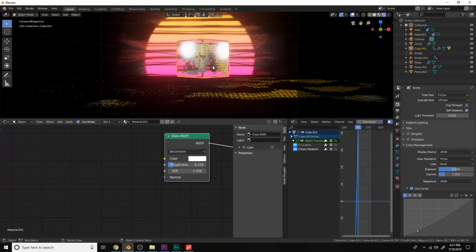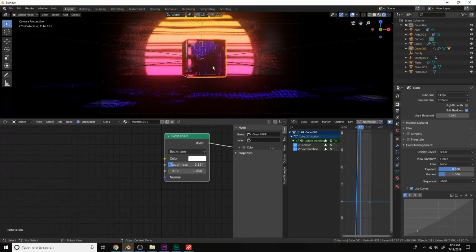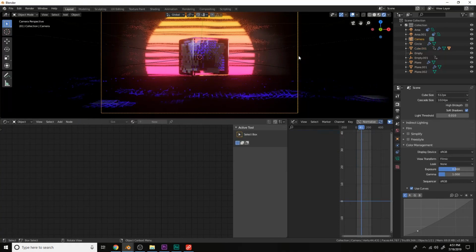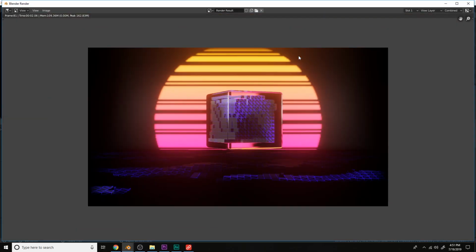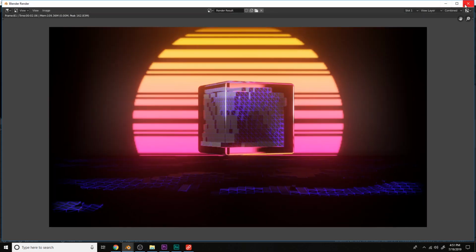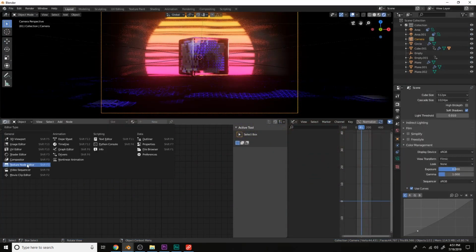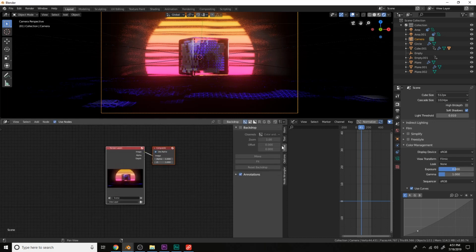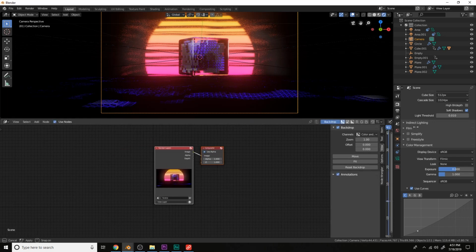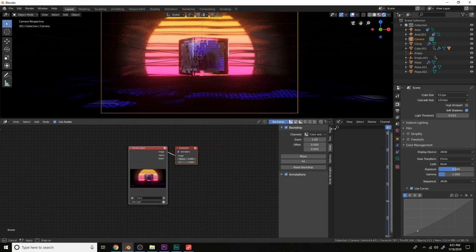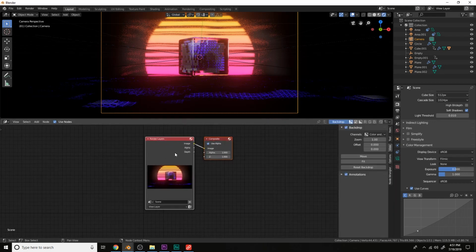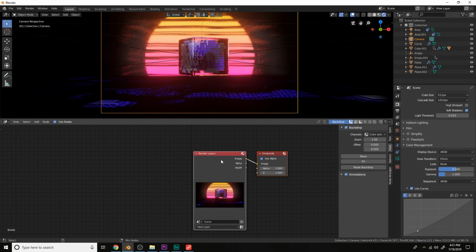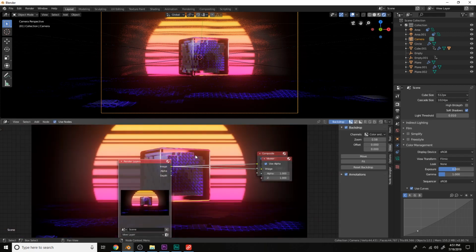And then let's go into the compositor. Press F12 to render it out. And then let's open this up in the compositor right here. Use nodes. Turn on the backdrop. And let's just connect this back together. And let's press Ctrl Shift left click. We get that backdrop here.